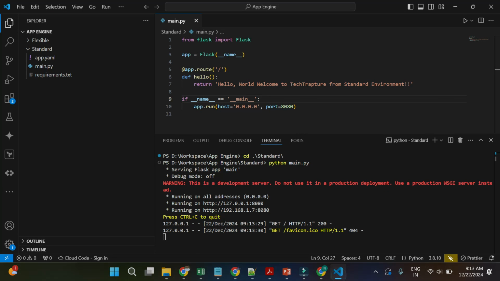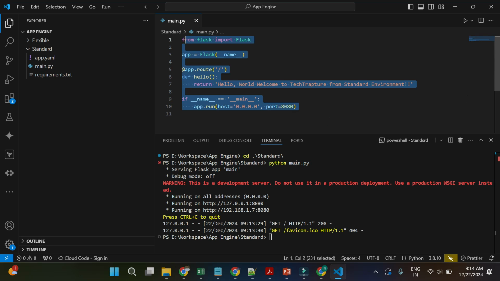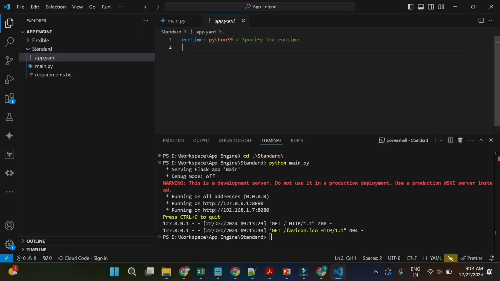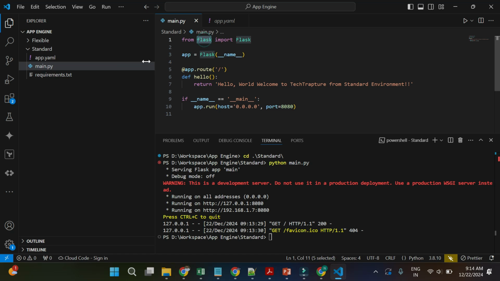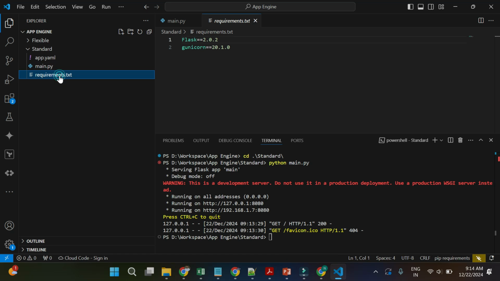To create an App Engine service or to deploy on App Engine, you need an app.yaml file. This is your application code, simple Python Flask code. Then you need the app.yaml file, where you specify a runtime. You have multiple options to specify here, but the mandatory one is runtime. I want to deploy my application on Python 3.9, and to deploy it I need Flask. So I am creating one dependency file, requirements.txt, where I specify Flask. I can remove this as well, or else you can keep it, no issues. I'll just save it.